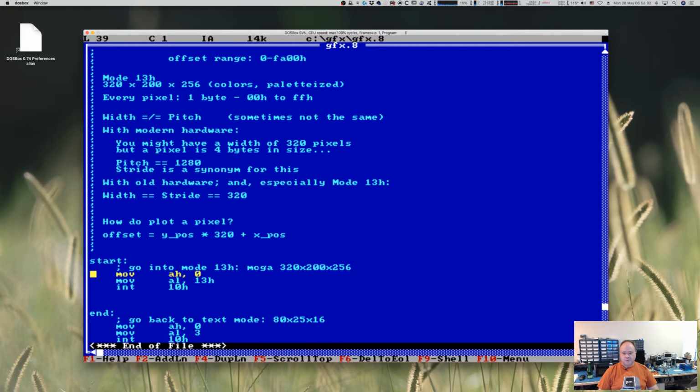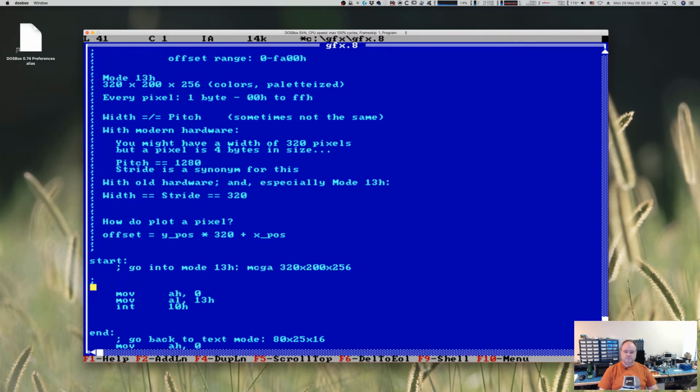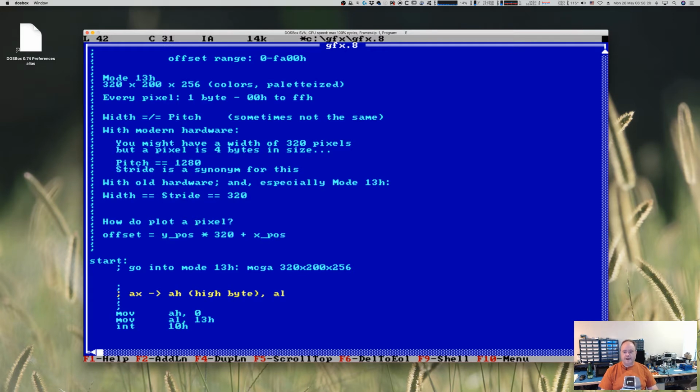Okay, so first, what's AH, what's AL? On the old 16-bit CPUs, you had the AX register, and AX could be AH, the high byte, or AL, the low byte. There's BX, which has BH and BL. There's CX, which has CH and CL. There's DX, which has DH and DL.